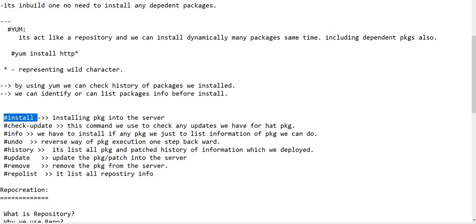So on the history, history is one of the commands. It will list out what packages we installed and what information is there, everything will be listed out.